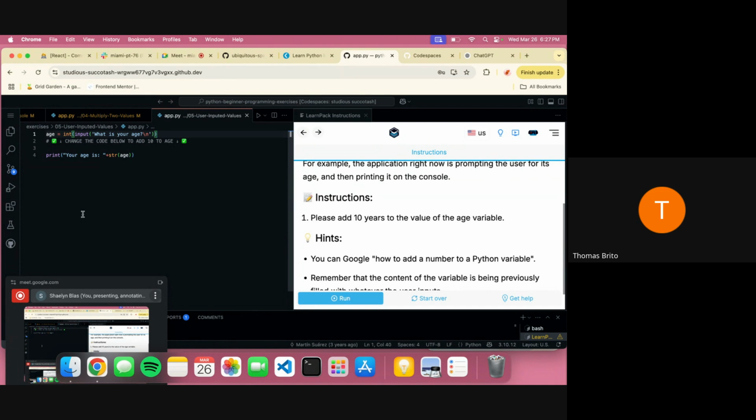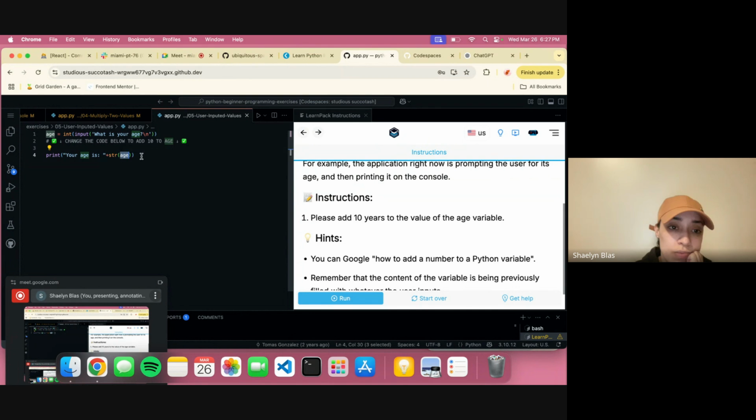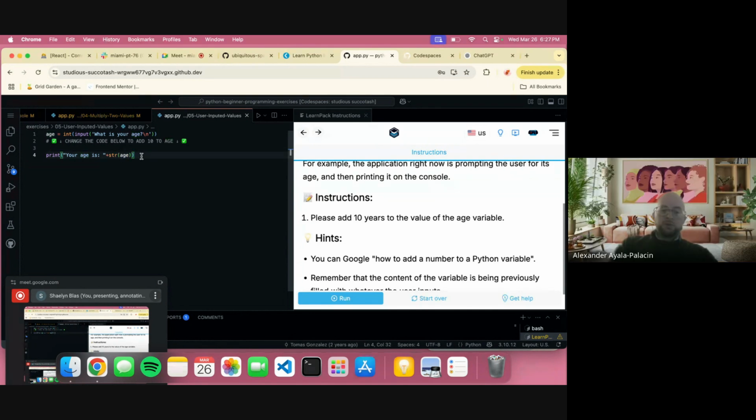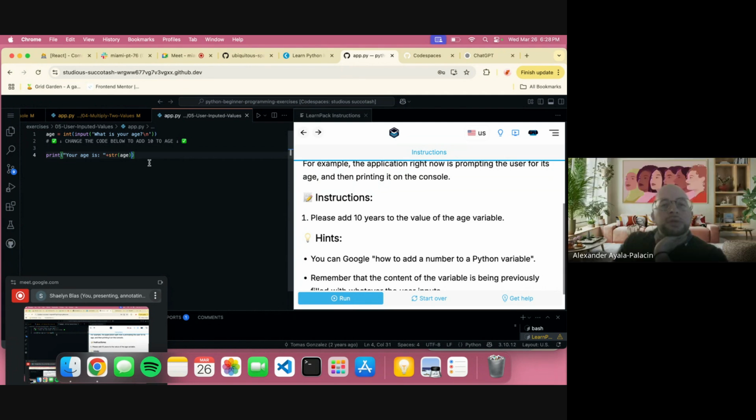Yeah. So on line 4, where is the variable age? Right here. Okay. So what would be your guess? The instruction says add 10 to the age. So what would be one guess of how to do that? Plus. Okay. But specifically, where would you put the plus? That's the part that you have to think about.